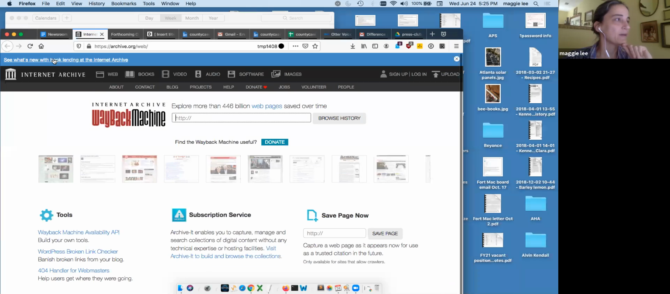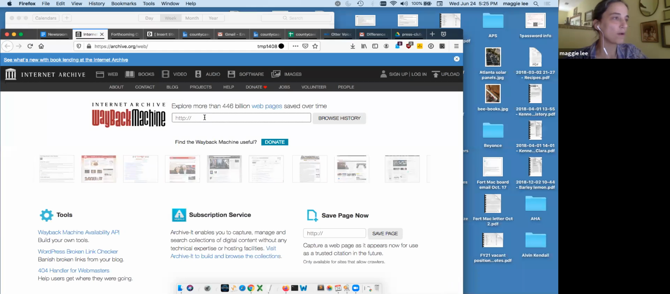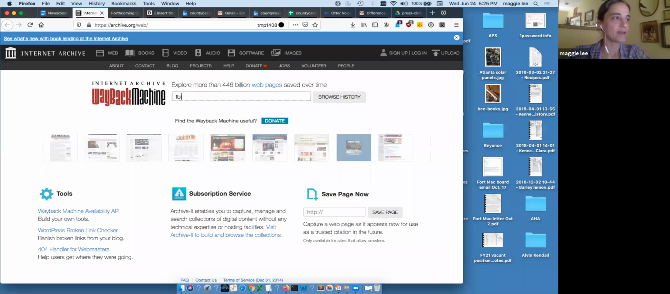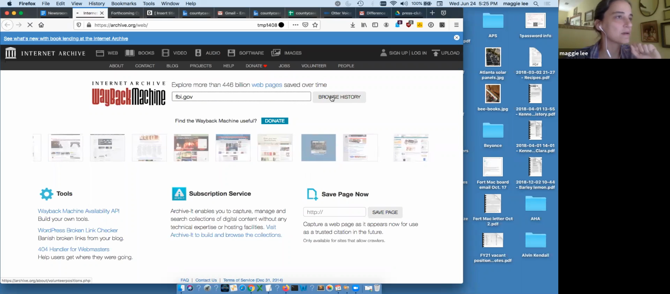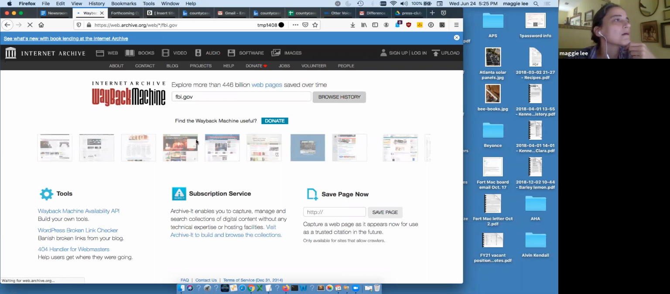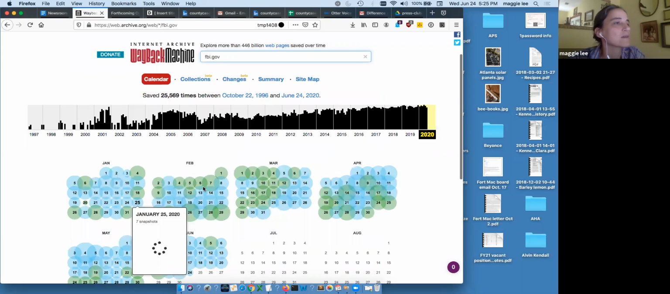And then up here, you just tell it the website you want to mess with. So I want to know, what has FBI.gov looked like in the past? Oh my gosh, look at all of these. So it's even showing you the snapshots over time. You can click on any one of these snapshots.